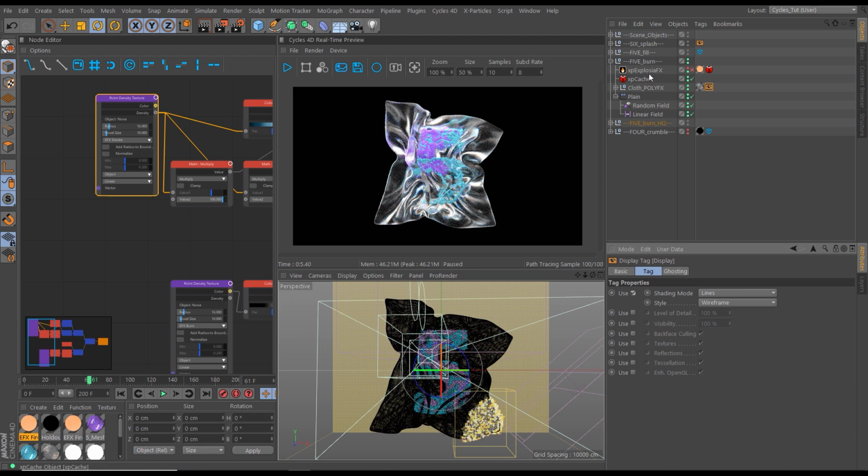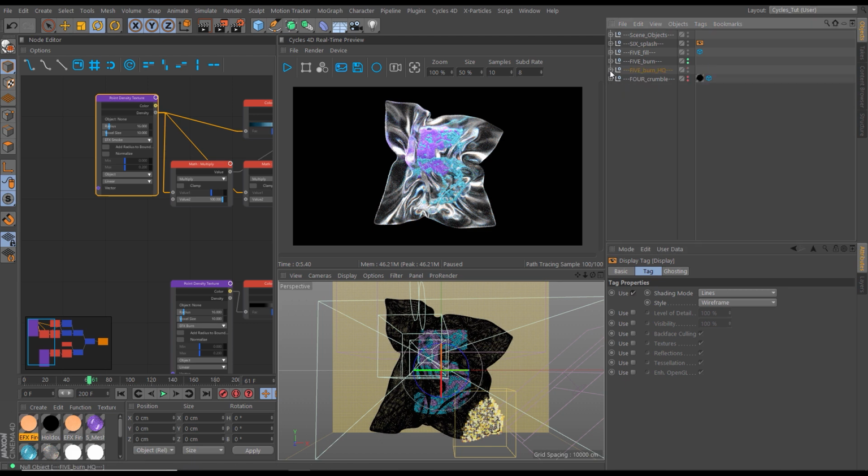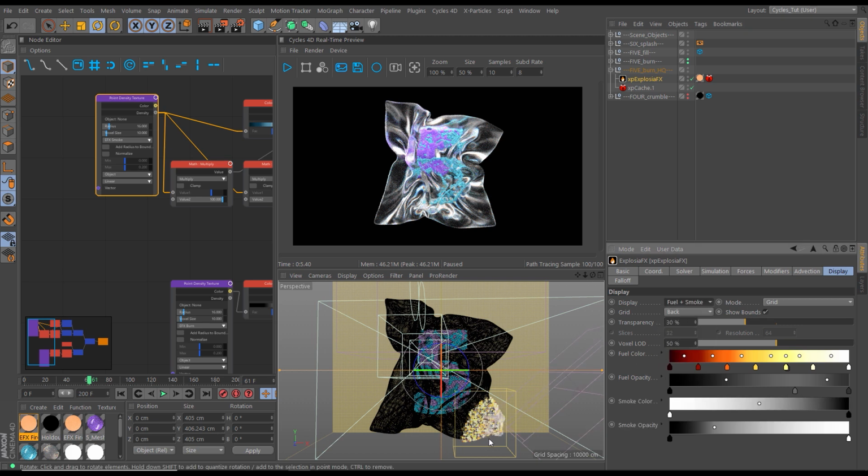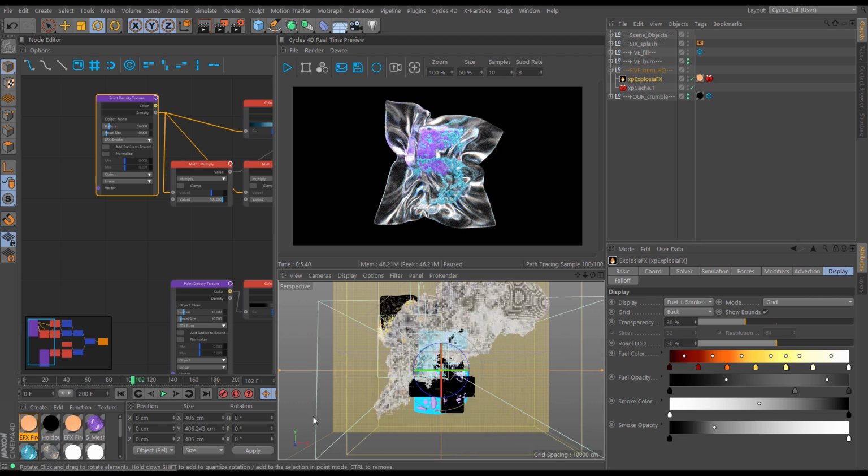So that's looking good. In the exposure effects, actually, let's go to the display mode. We're already looking at the fuel, which is just the fire. Let's put fuel and smoke. Okay, and I'm guessing that we're probably going to need about 100, a bit more than 100 frames actually. Let's go to 120.